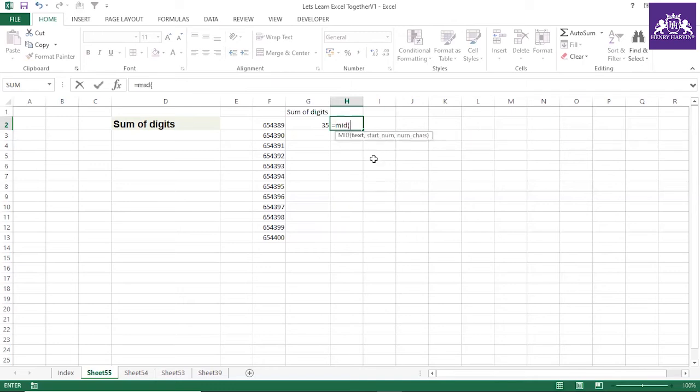Understand now? Mid, you can use text, comma, start number. As I mentioned, for 1 to 10 or 1 to n number of length, you have to use the row indirect combination. You can use 1 and then ampersand and length of this. If we use this, the function will go and move to the left.